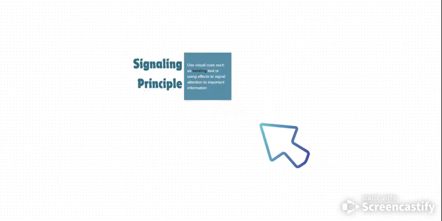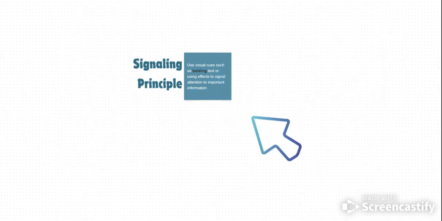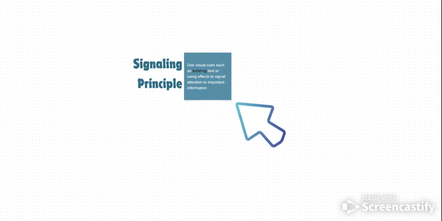And then we move on to the signaling principle, where you will guide the learner's attention to key points with visual cues such as bolding or underlining key text or using zoom effects.